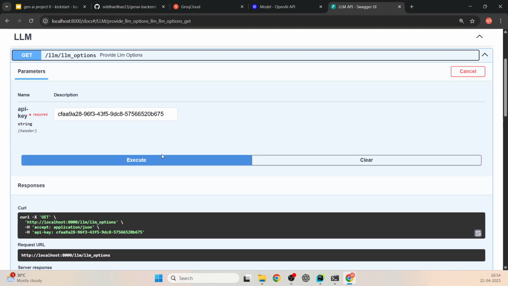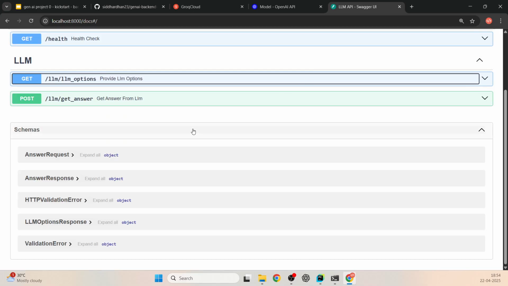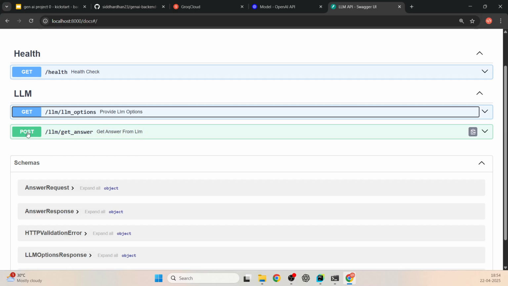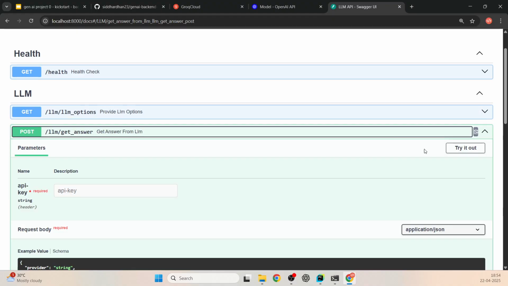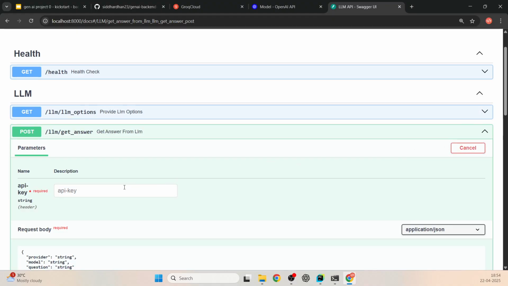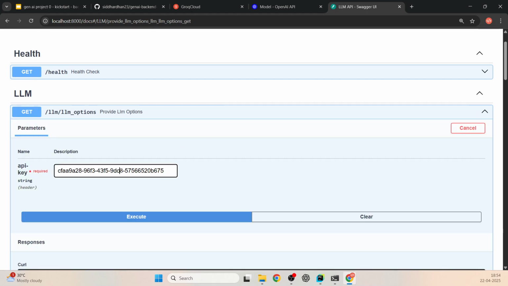Okay, the next aspect here is we have created another endpoint, which is a POST endpoint. A POST endpoint is basically where you post some data to it and we get an output from it. GET endpoints usually don't send any input to the API. So I'll click on this, try it out. Again, I have to provide the API key that we have created. This won't work if I send some other API key.